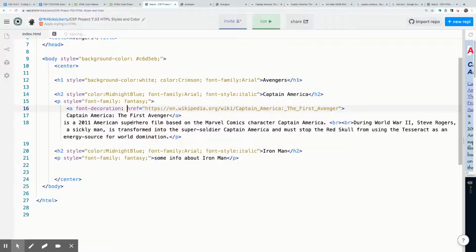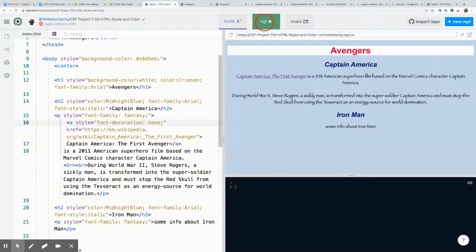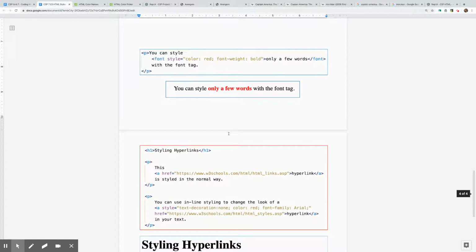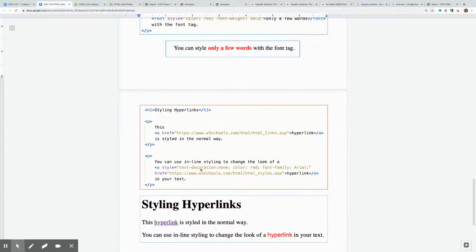Oops. I need to do style equals quote. Font decoration, none. Okay. Quote, that ends the styling. So let's see what that looks like. Let me run that. Let me check my, oh, there you go. Text decoration.